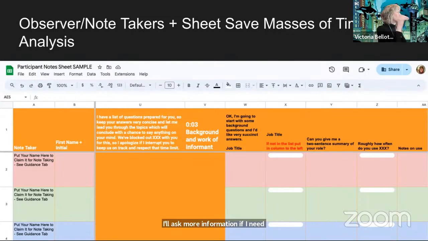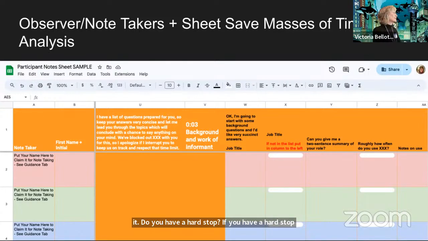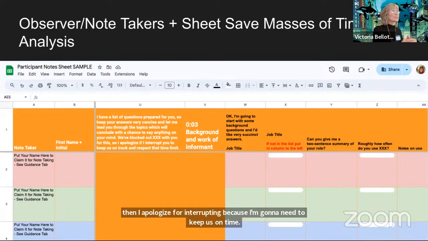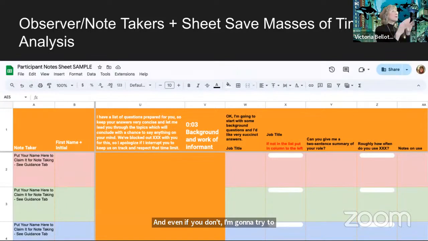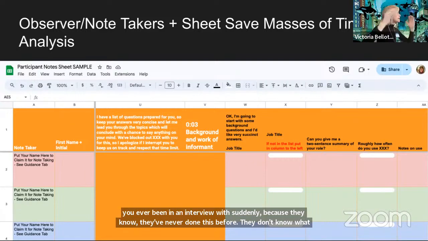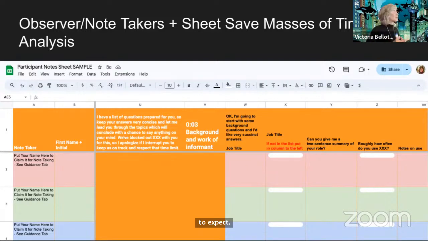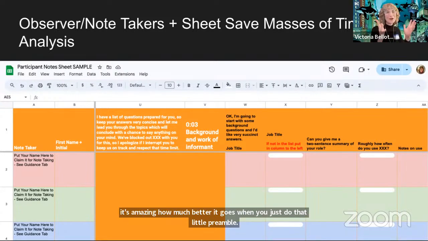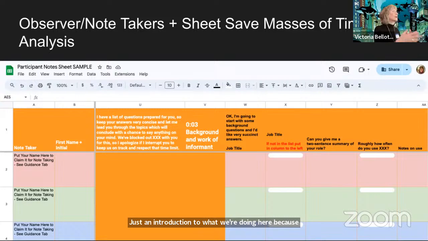If you have a hard stop, then I apologize for interrupting, because I'm going to need to keep us on time. And even if you don't, I'm going to try to keep us on time. Right. So I'm setting it up so they don't ramble. Have you ever been in an interview where suddenly, because they've never done this before, they don't know what to expect? So you kind of have to set that at the beginning. And it's amazing how much better it goes when you just do that little preamble. Just an introduction to what we're doing here, because they don't know, right? Especially where I work now, a lot of very smart people have a lot to say, and so you kind of have to do that, and it works wonders.